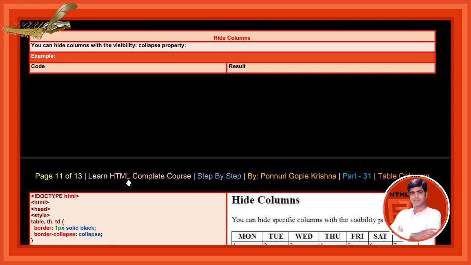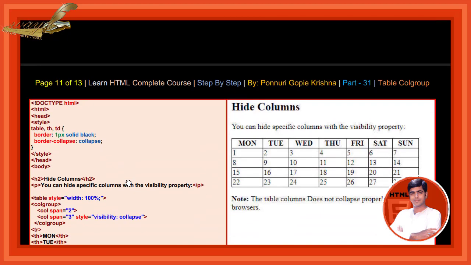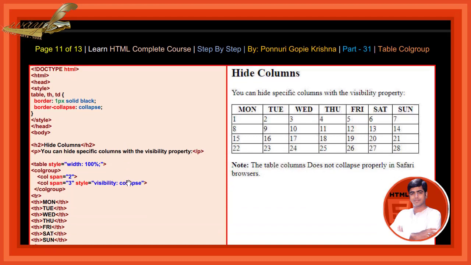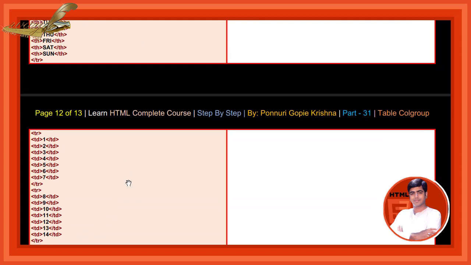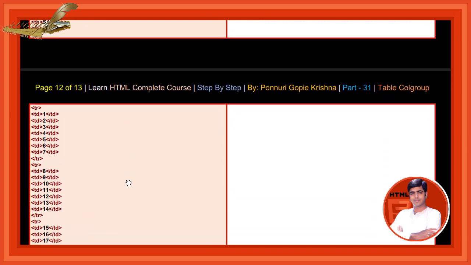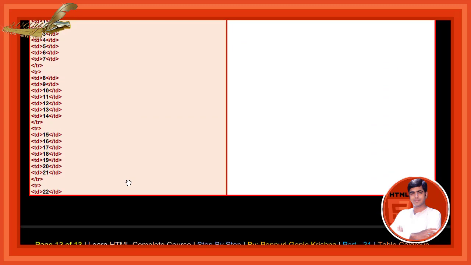Hide columns. You can hide columns with the visibility collapse property. See the code and result. Now we are using hide column groups, visibility collapse. After three, they will be collapsed. See, by writing and executing this code, first check the code carefully. Pause the video and practice as it was in the video.